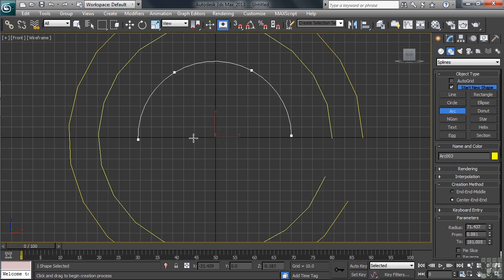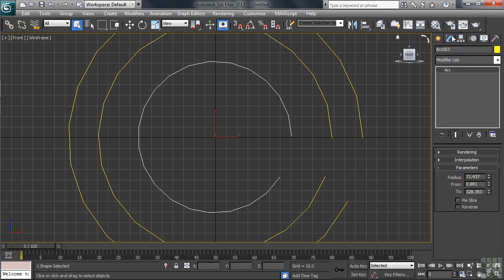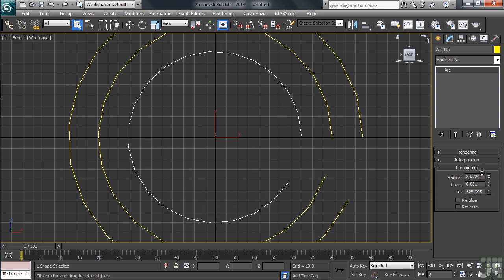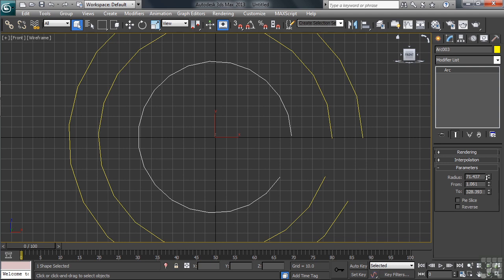So the center end-in option works well when wanting to draw concentric rings. Let's go to the Modify column and see what our controls look like. We can change the overall radius of our arc. We can adjust both where the arc starts and where it ends. And we have an option that'll connect our line together in the middle by using PieSlice.